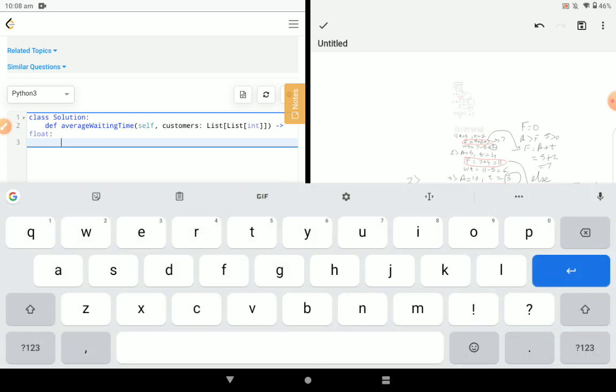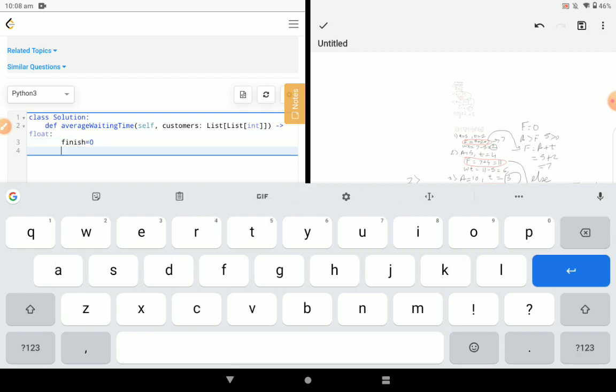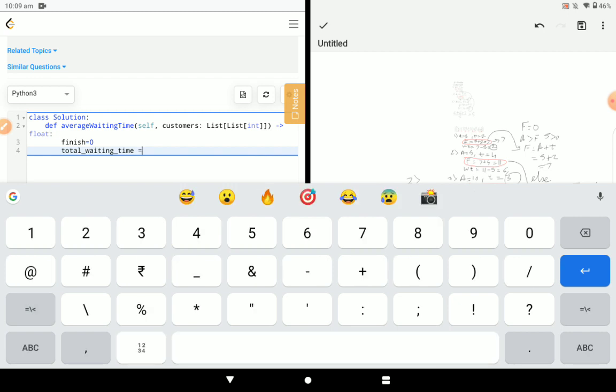First of all, we will take our finish time equals 0, and then total waiting time equals 0.